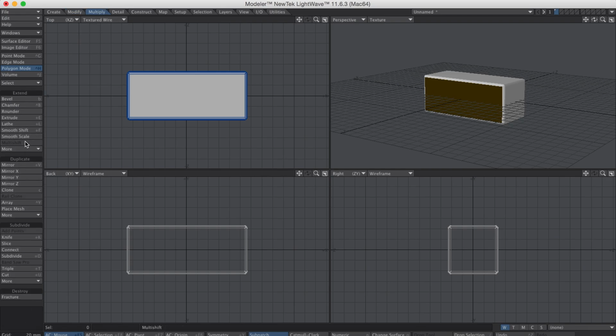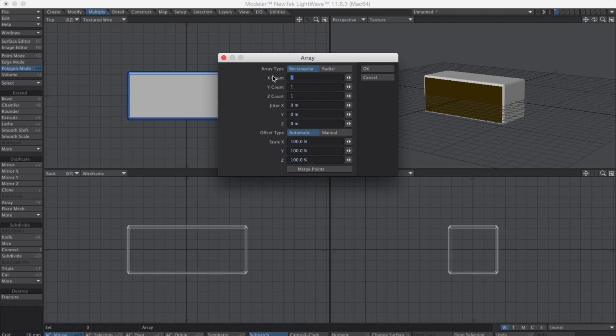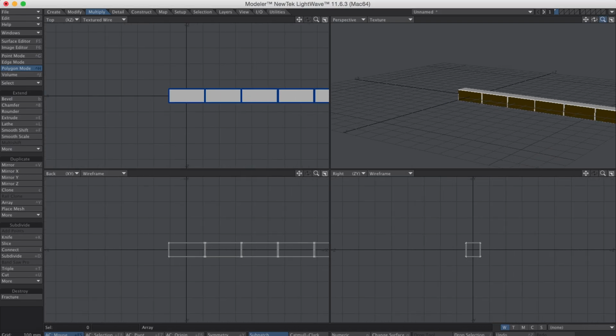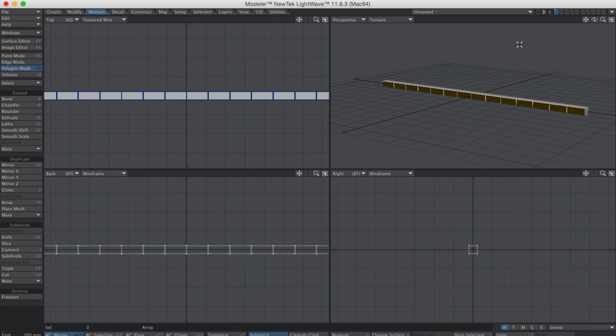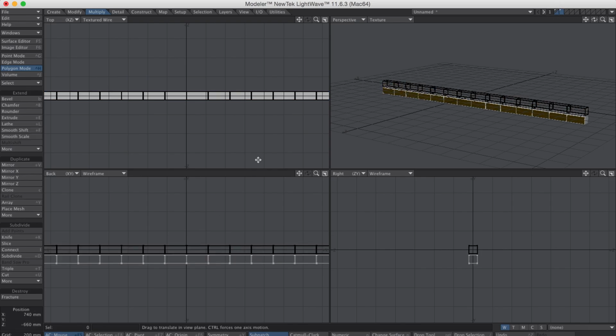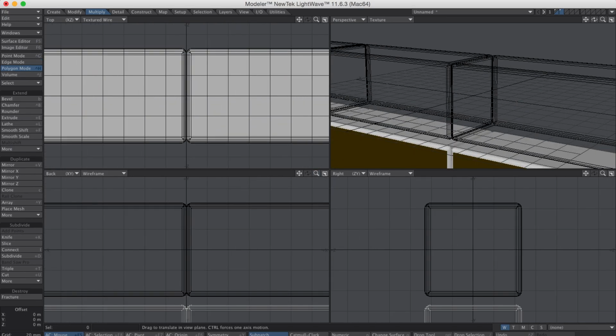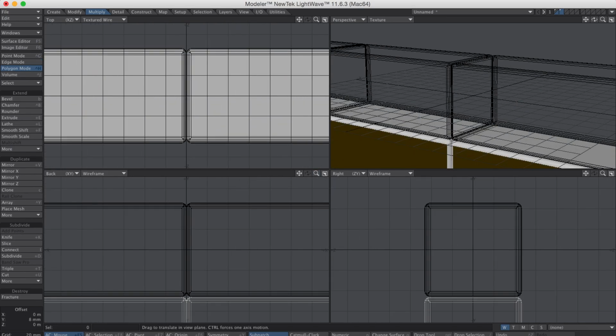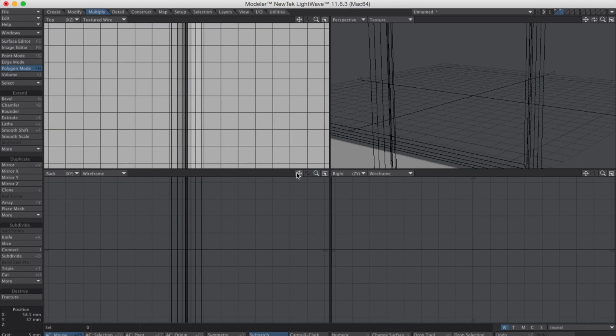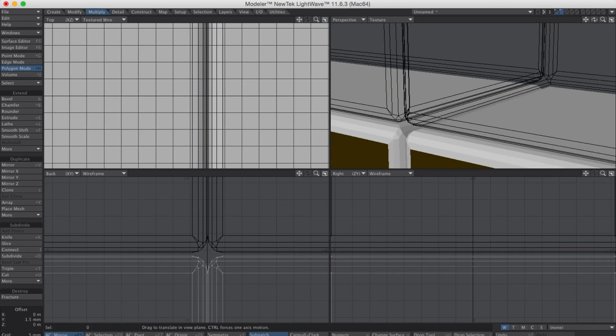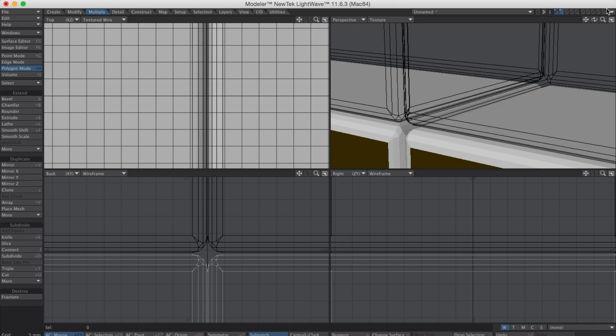So I'm going to go to multiply and array, and on my x-axis I want to make about, oh, I don't know, 14 of these bad boys, and I'm going to hit OK. So now they're side by side by side by side by side on the x-axis. So I'm going to go ahead and press F2 just to center that up on the origin. I'm going to hit Command C, go to layer 2, press Command V, and I'm going to hit T for the move tool, and I want to move that bottom layer brick right up against the base of our top bricks here.